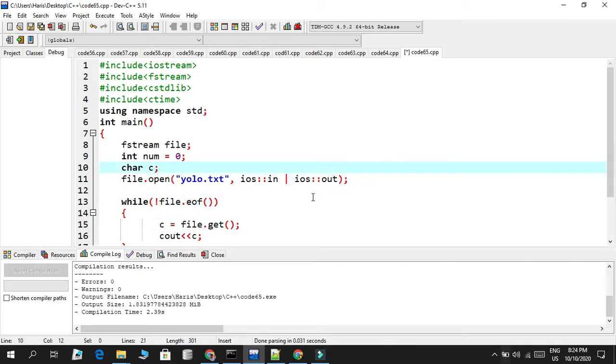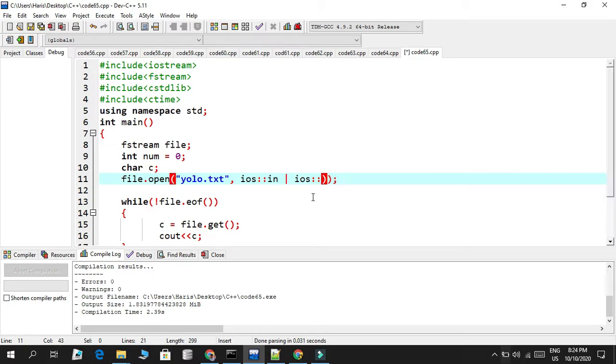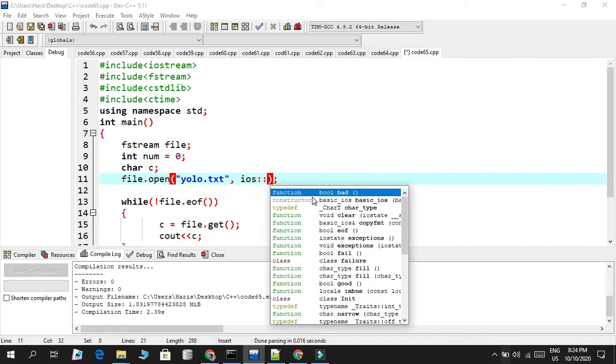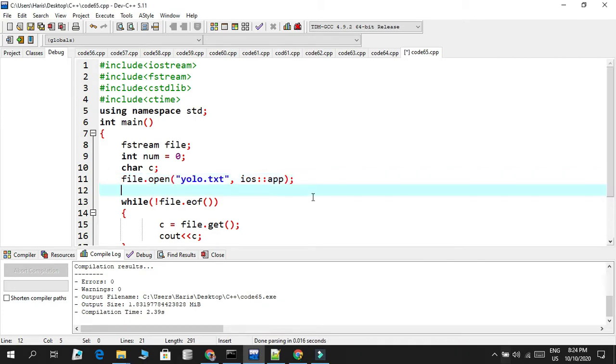In this case, I want to explain one thing: I introduced one more thing called ios::app, and this app is append. And I told you that whenever we use the output command, our data is always overwritten and it's totally gone, and then it starts from a new fresh file.